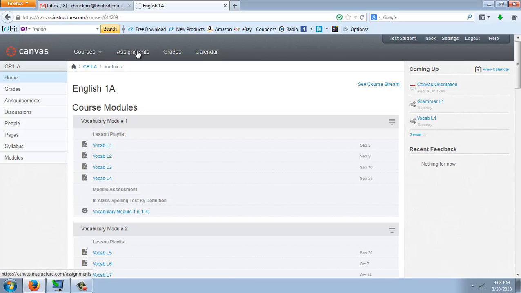Then we have our assignments up here, which we're not going to talk about right now. We have grades, which we're not going to talk about, and calendar. I don't want you to worry about any of this stuff right now. Right now we're going to focus over here on the left-hand side: Canvas orientation, which you are currently doing this hour in class. Then you have Grammar 1, which is due Tuesday, and Vocabulary 1, which is due Tuesday. So let's take a peek at this.